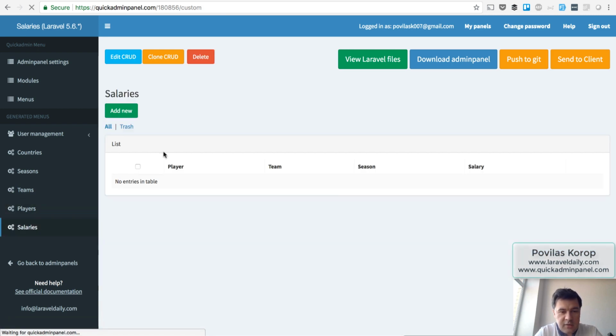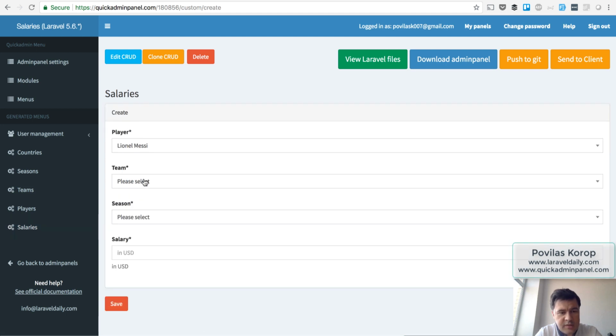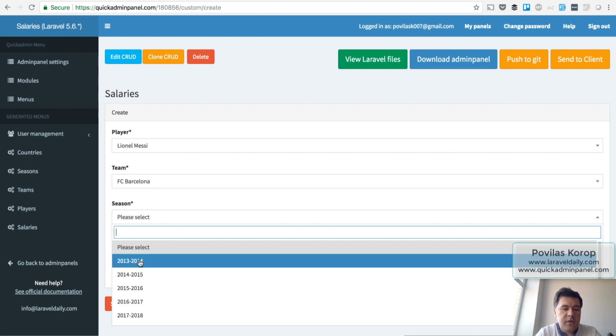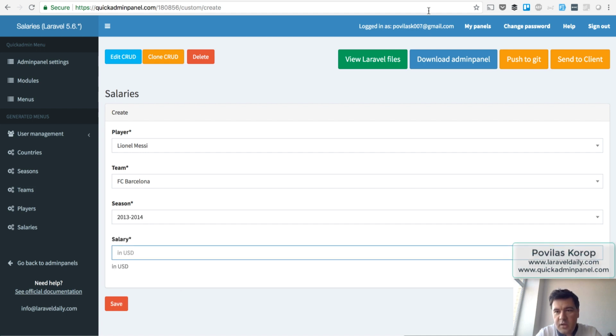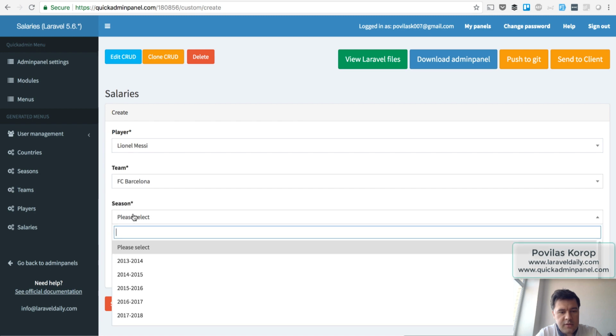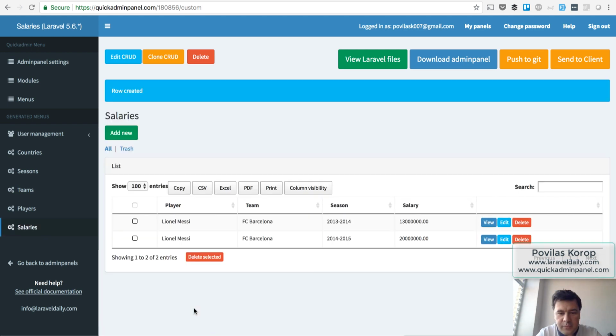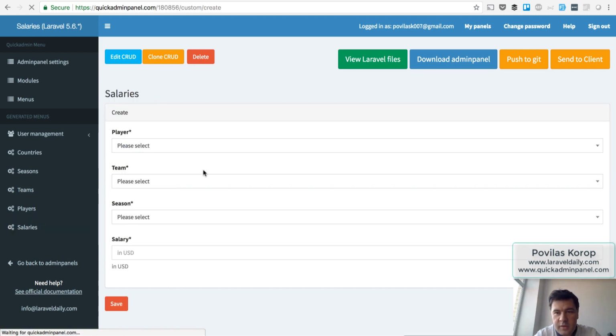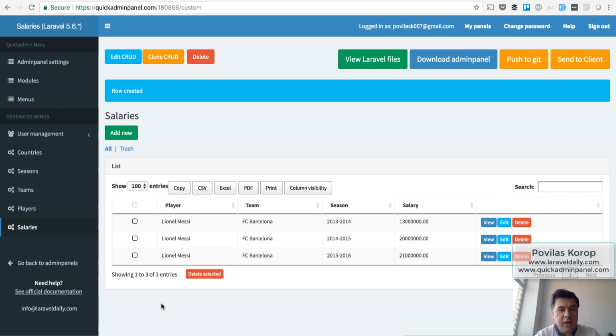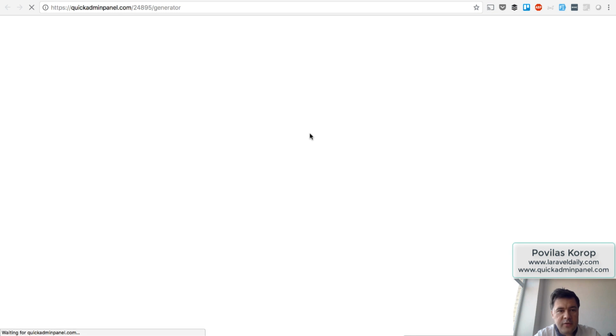Okay, and let's try to put in salaries. So for Lionel Messi at Barcelona, during the season, the salary was, from what I remember, 13 million. Something like that. And then let's put salary for another season, like 20 million. I think it's enough zeros. And one by one we add more data here. Right, okay, that's enough data for testing, and we now generated all our core QuickAdminPanel. We can download it and then continue with some custom code after download.